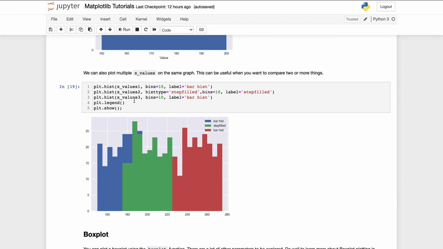And just like the bar, you can also plot two or more histograms on the same graph. Okay, so I have my x values 1, x values 2, and x values 3, with a bin and a label. There is the hist type as well. There's a step filled, and then there is the bar. The default one is the bar. So you can also play around with that and find more hist types.